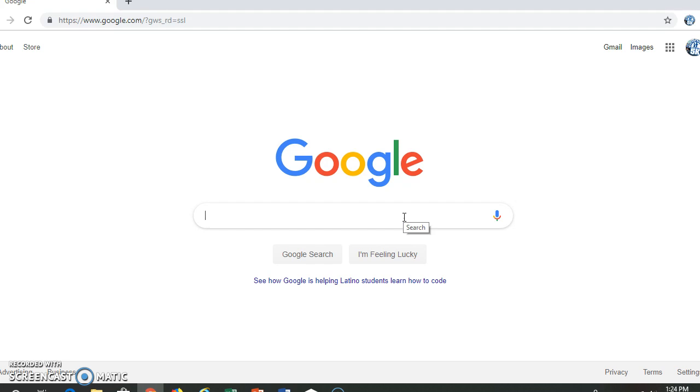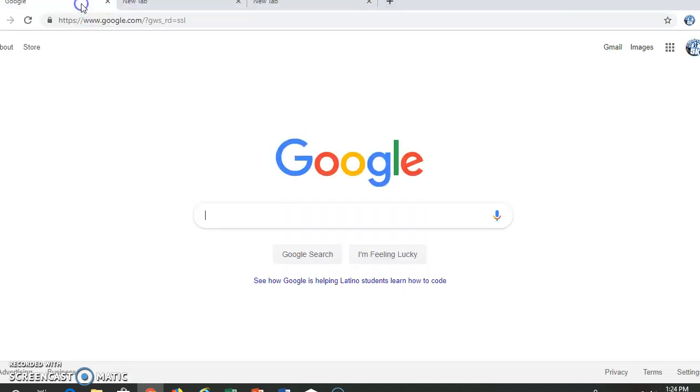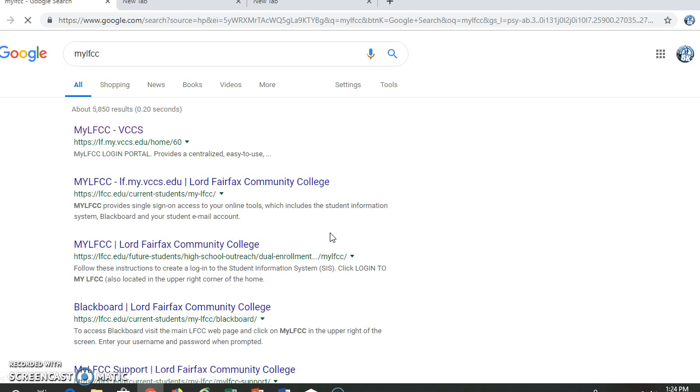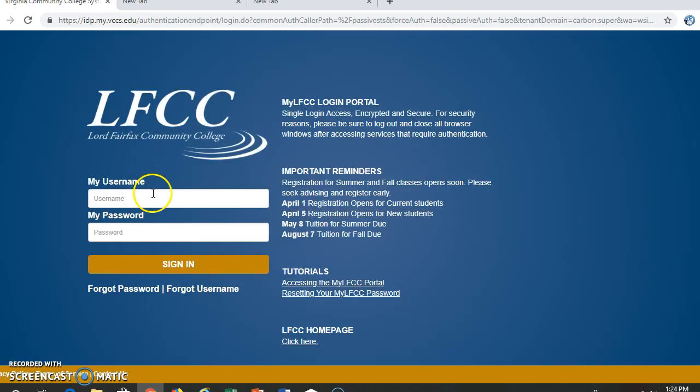So first I'm going to open Google, and actually I'm going to open a few more pages just to give myself some work room, because I like a few pages open. So first I'm going to go to my LFCC website, and I'm going to log in. That'll just take a second.